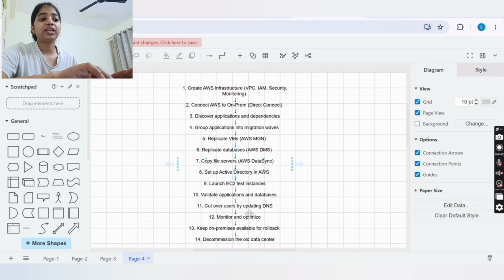After monitoring and everything, we'll keep on-prem up and running for some time in case a rollback is required. Okay, and then we'll decommission. So this is the basic process that we'll follow. This is the preparation, this is the process of migration.